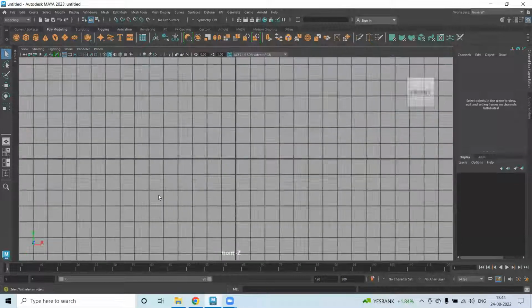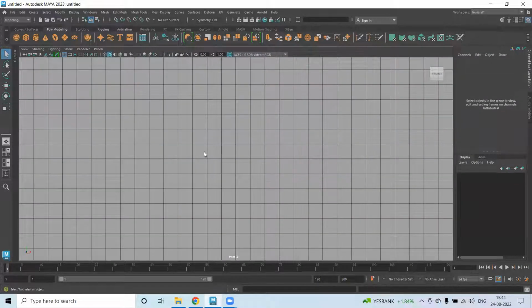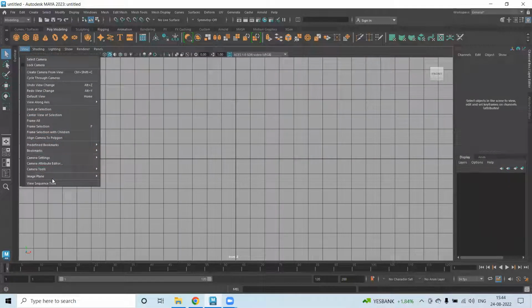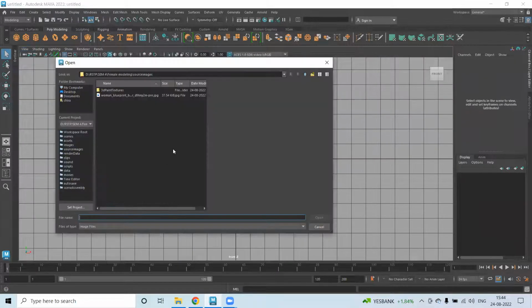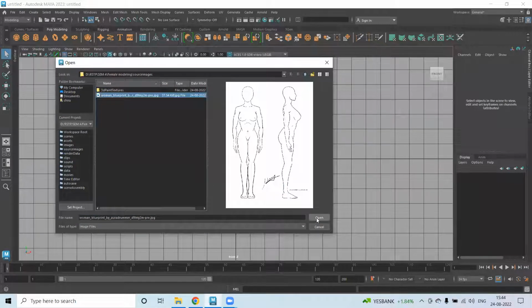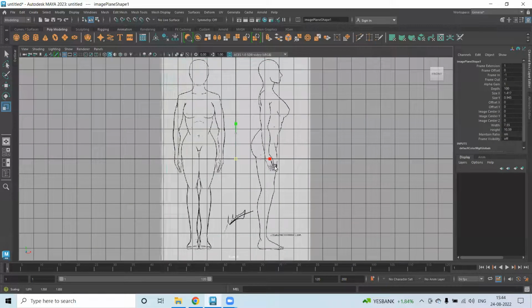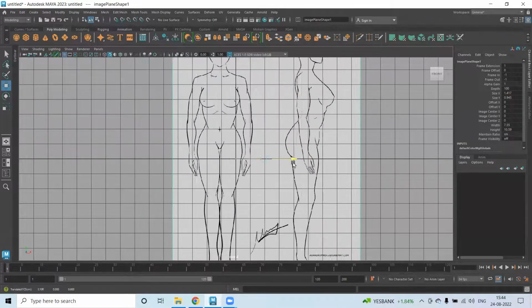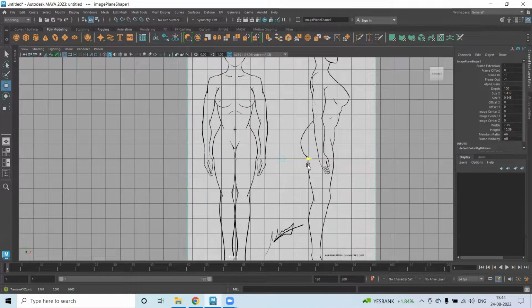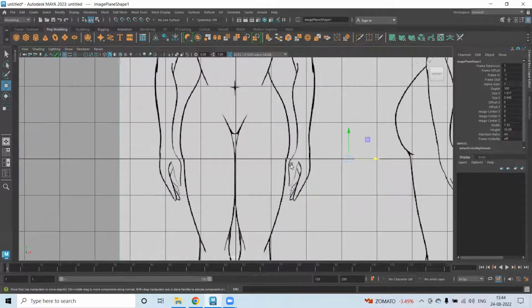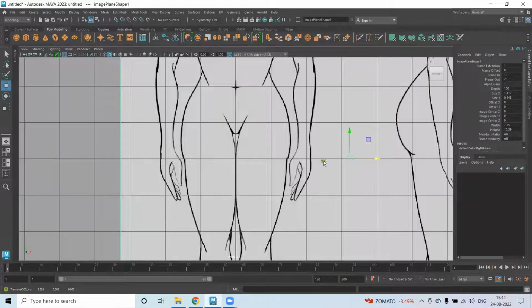First, I'll come to front view. So first thing is we need to import the image, reference image: view, image plane, import image. So I'll just pick this. I need to target this to the center of the grid, front side, right? I need to just place it to the front.